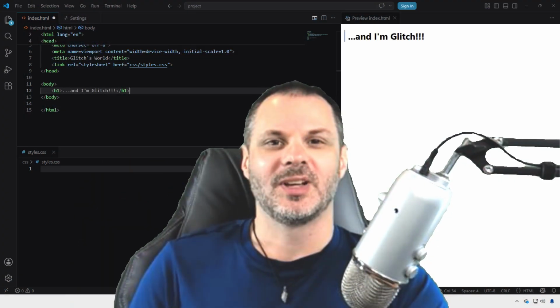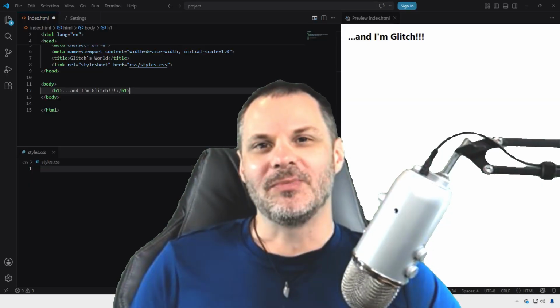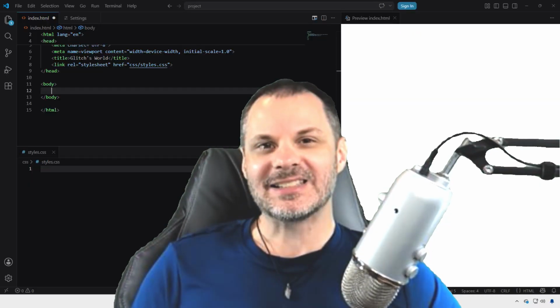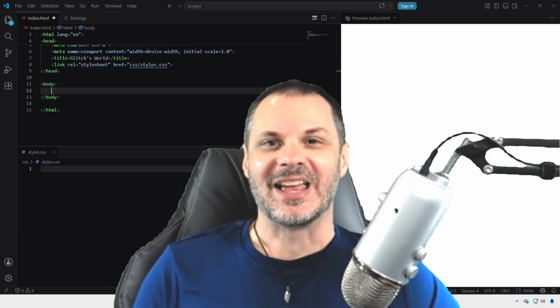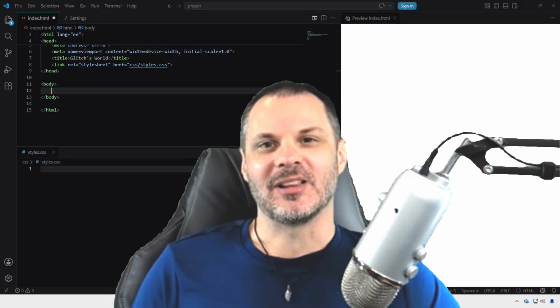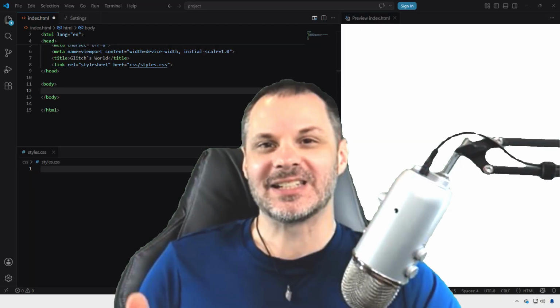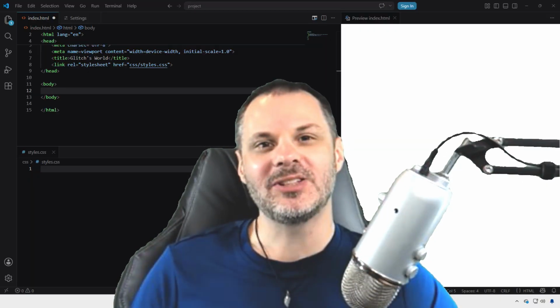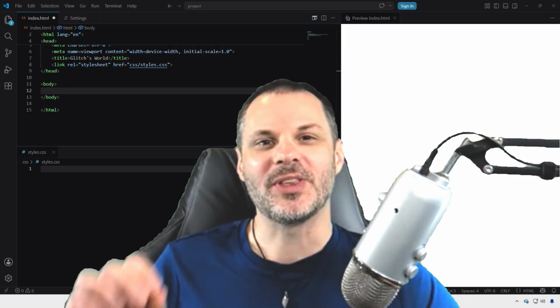And I'm Glitch. We've learned how to place elements in 2D space, but CSS also has a third dimension, the z-axis. Today, we're looking at the stacking model, how the browser decides what's in front and what's behind, and how to use z-index to control the visual hierarchy.